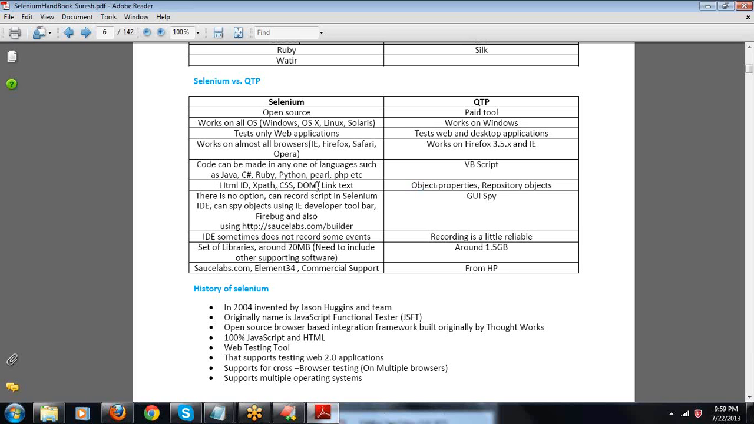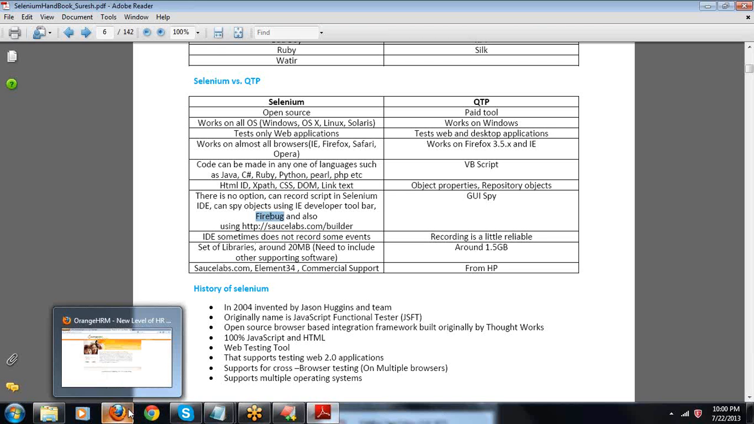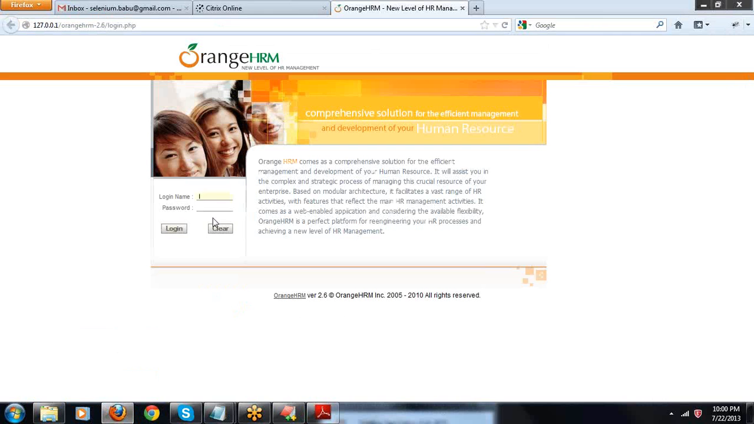Now come to the next step, which is a tool called Firebug. What is meant by Firebug? In the previous step, we said we need to identify a particular object by using any of those options. Say we need to identify this text box by using ID. That means we need to identify what the ID of this text box is, or else what its name is. How can we get the name or the ID of this text box?